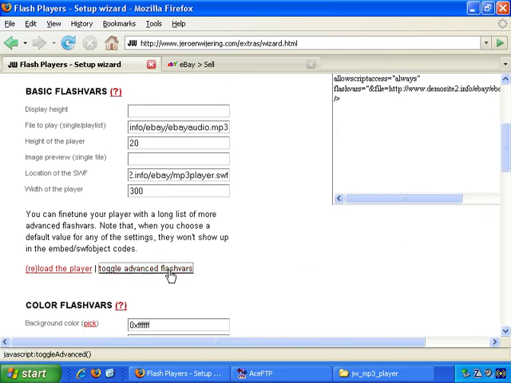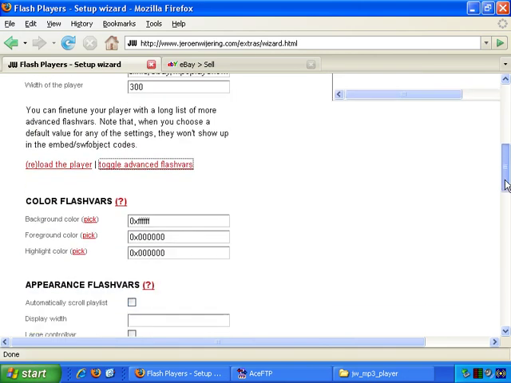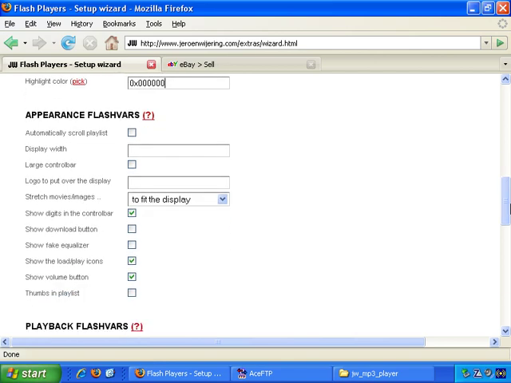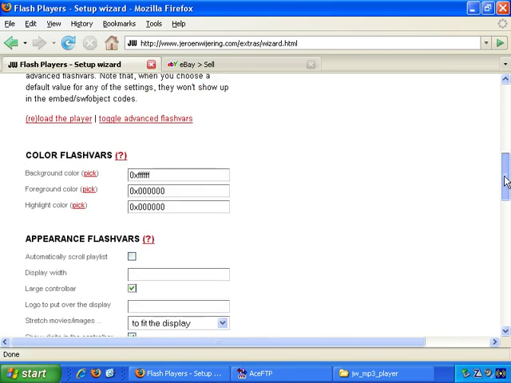Interestingly now, if you toggle advanced flash vars or variables, it gives you more options. So you can play around with the background color, the foreground color, the highlight color. Playlist, not relevant to just one file. Display width, you see there's some duplication here. Large control bar. And out of curiosity, let's tick that and see how it looks. So tick that and reload the player.